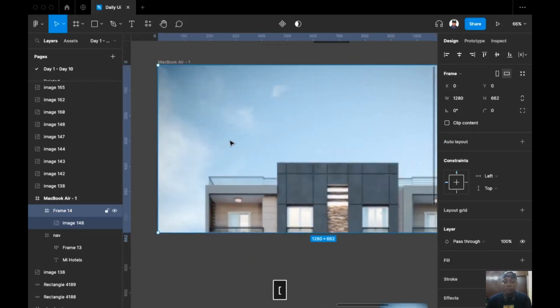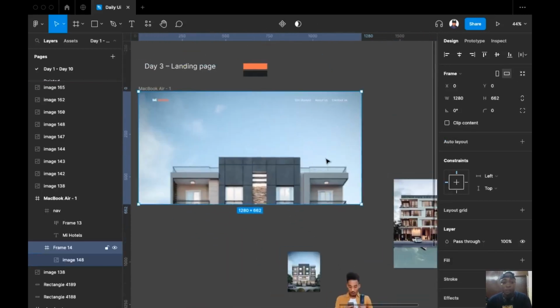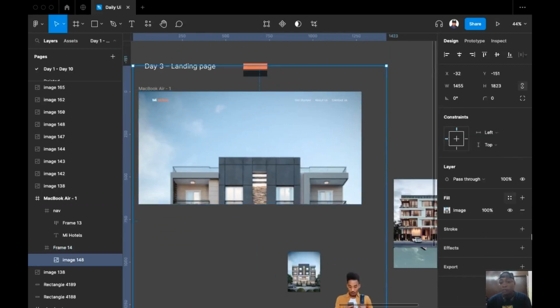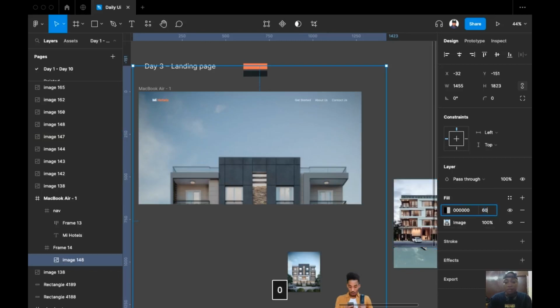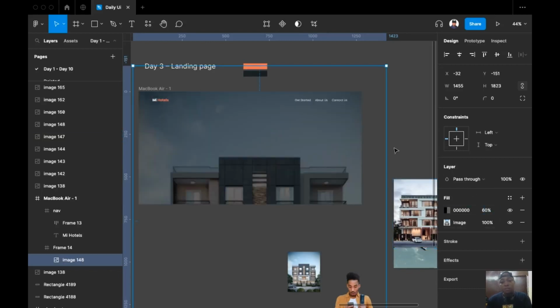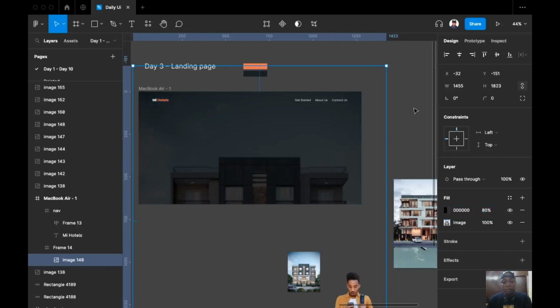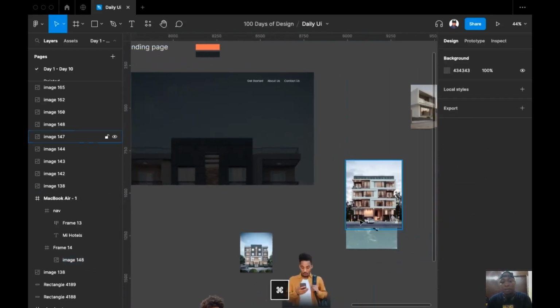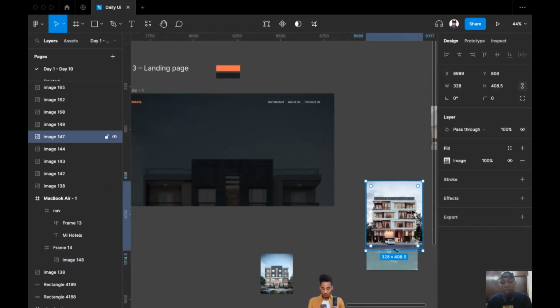So I'll send it back. And in this picture, I want to add another color to it, which is a variant of black, and I'll give it 60% opacity. Let me try 80. So this is 80% opacity.